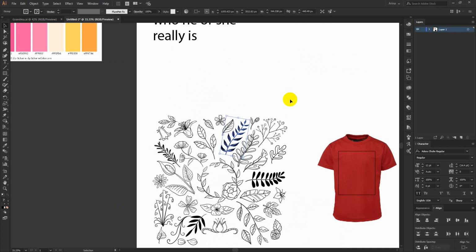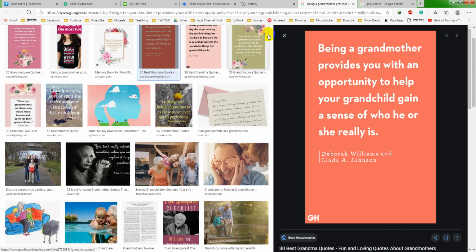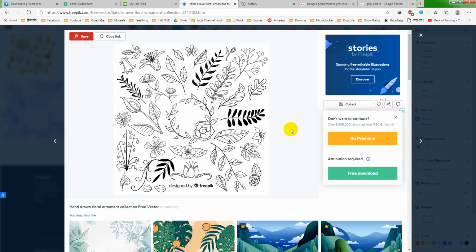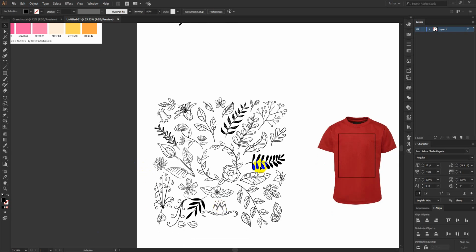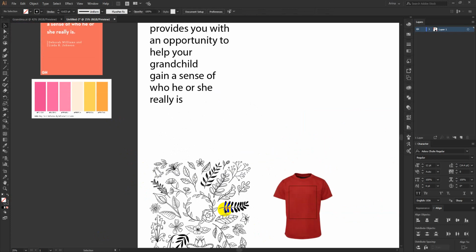These are called floral elements. I found that one on FreePic. It's free to download, but you have to give attribution if you are going to use this directly. But I am not going to use these elements directly. I am just going to take a part like this one or this one, a very simple one from this, so there will be no copyright.